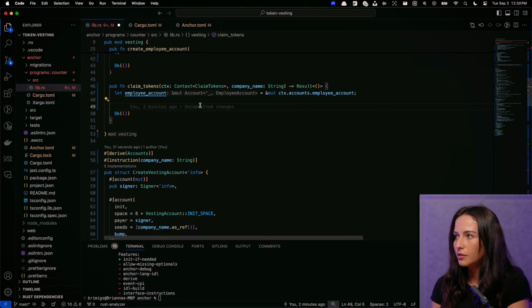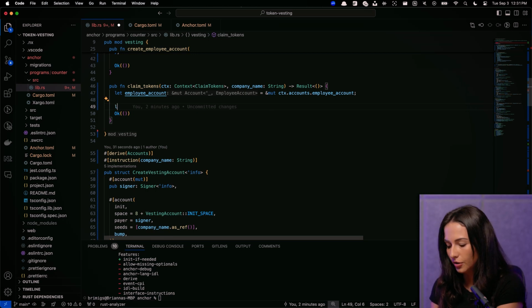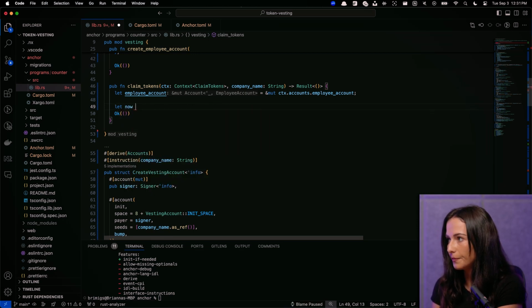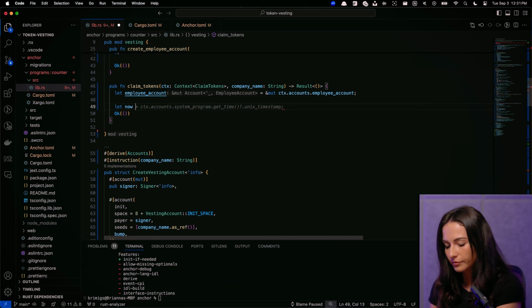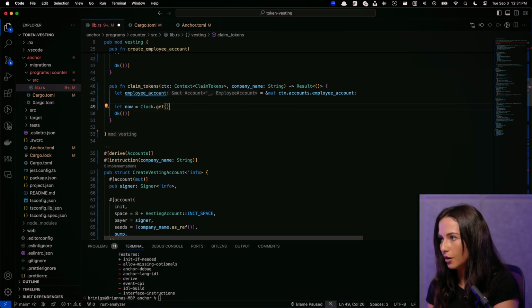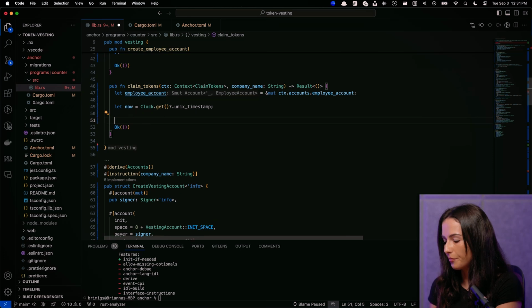When you're claiming tokens, the first thing you want to know is the current point in time, so we can know if an employee is able to claim tokens or not. So let's first use the clock to figure out what the time is. So we'll do now is equal to clock.get, and we'll unwrap, and we need the Unix timestamp.